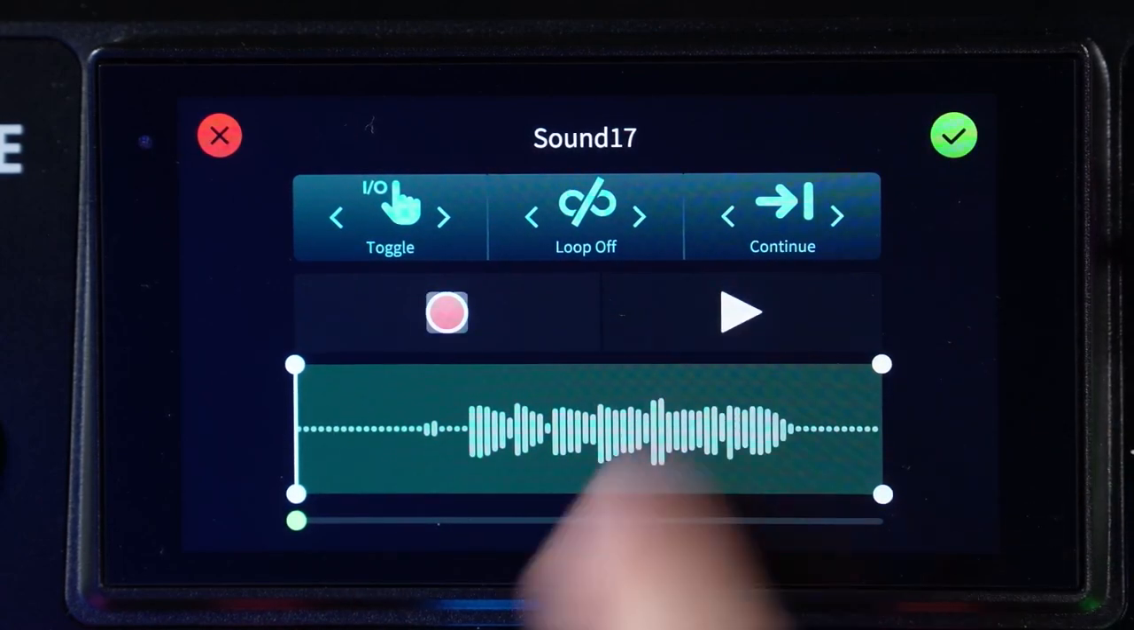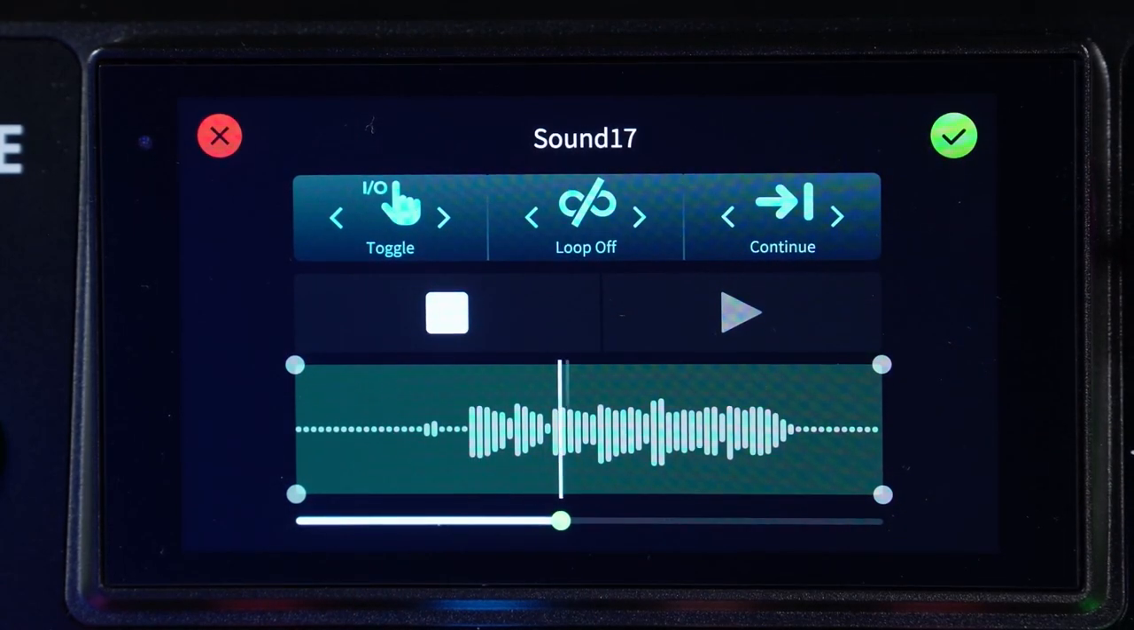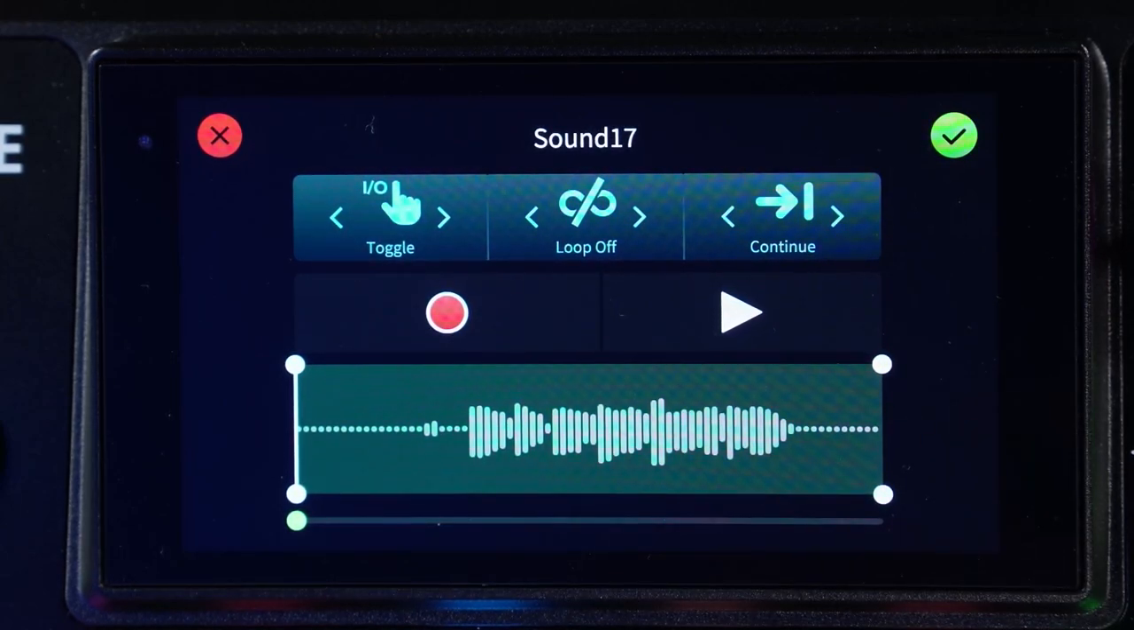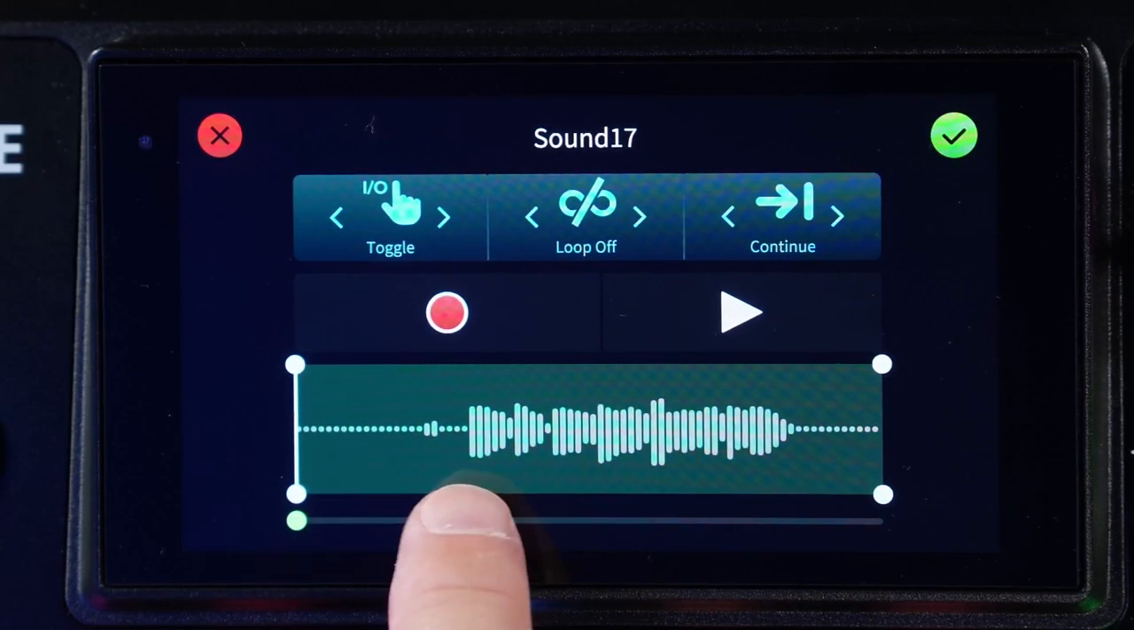And you can see here the recording. So whenever I press this button, it will play this track. However, I waited quite a while, as you can see, before I actually started speaking.